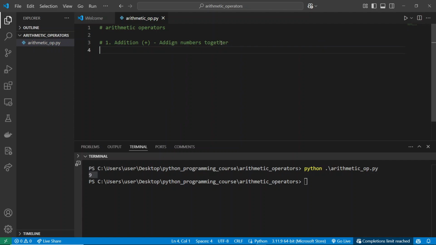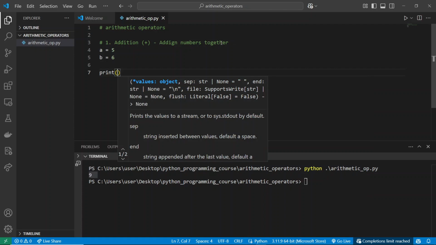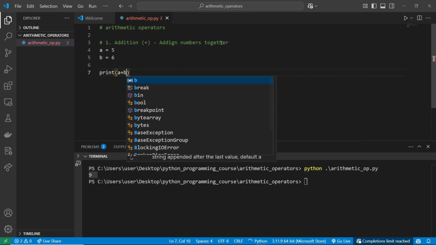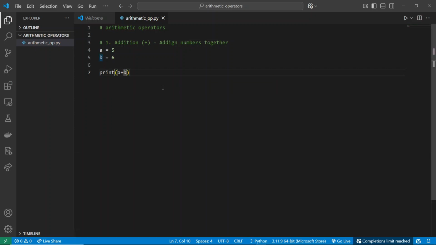An example will look something like, say we have variable A equals 5, and then B equals something like 6. Then we're going to print the addition of both values, and that will be A plus B. And now to get its output, we're going to have it like so, and that's 11. Now we'd also have arithmetic operations such as subtraction.